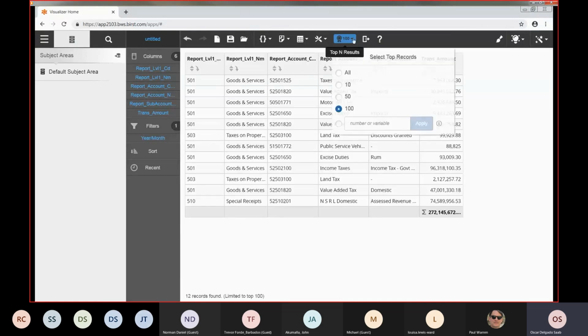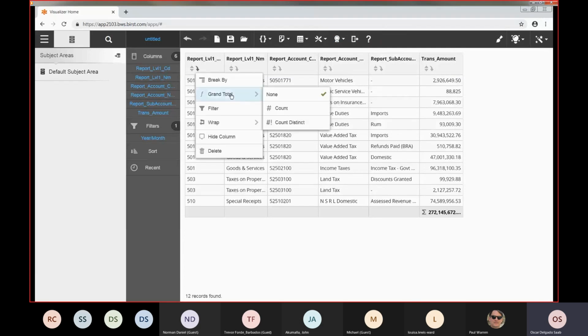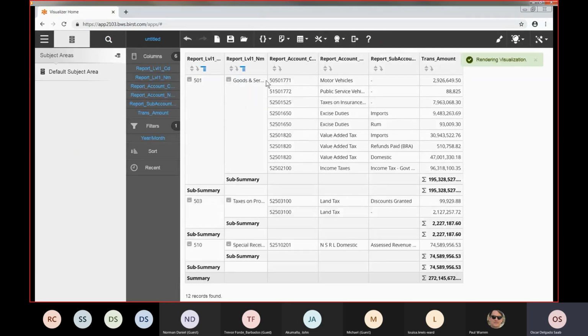Then I can select that instead of seeing only the first 100 records, I want to see all of the records, and then I can create some groups. So I can group this information like this. I want to break by the reporting level 1 code and reporting level 1 name, and this is the end result. So in a matter of maybe 1 minute, I was able to reproduce the report, the performance schedule report, just by dragging and dropping and using my web browser. So this is what the end user will see. Business definition on your left, and then with the business definition, the user can start creating the visualization as needed.